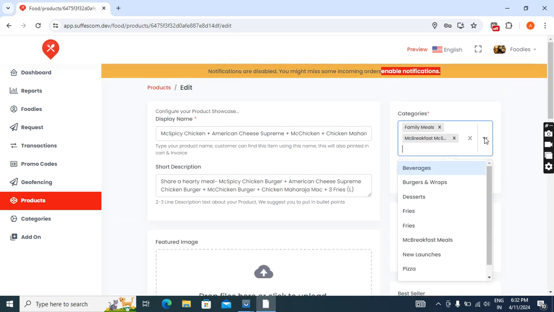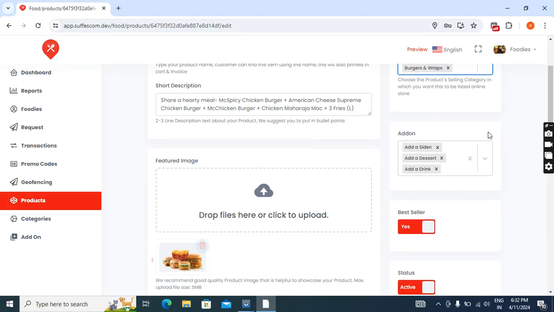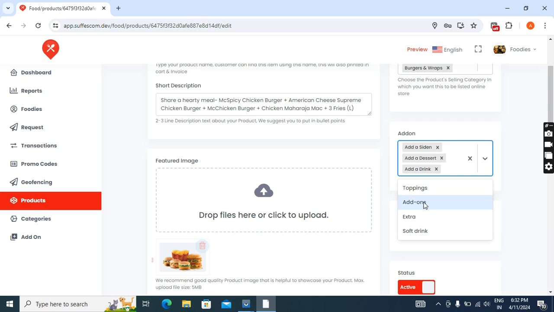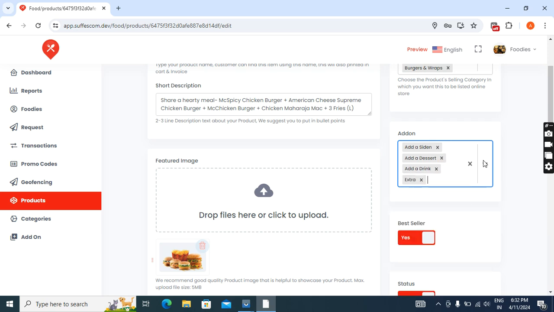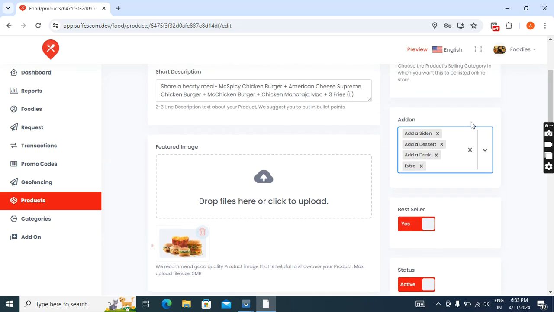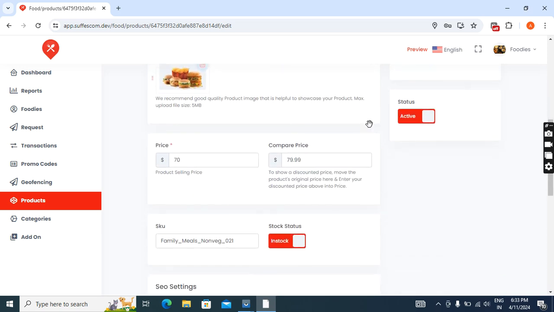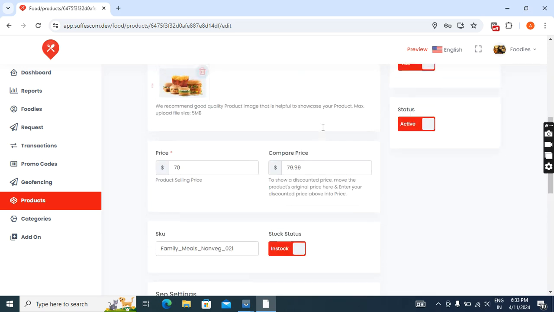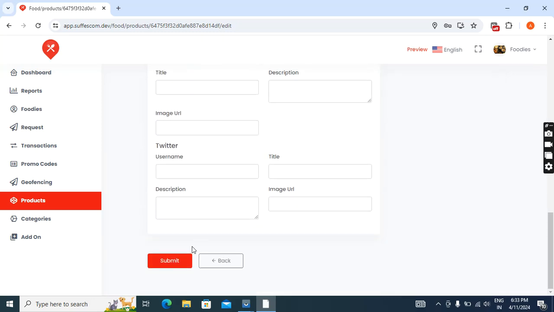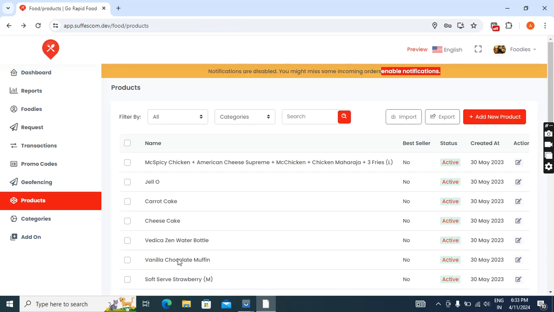And I can also define the categories of this particular item by clicking on this category section. Over here I have selected family meals, breakfast. I can select any other, I've selected burgers and wraps. If I wanted to add an add-on, I can select the add-on section, and the customer will be able to see the add-on sections or total number of add-ons over here while purchasing this item. And to save all these options, I'll be able to click this submit button, and all of this will be reflected on the front end.